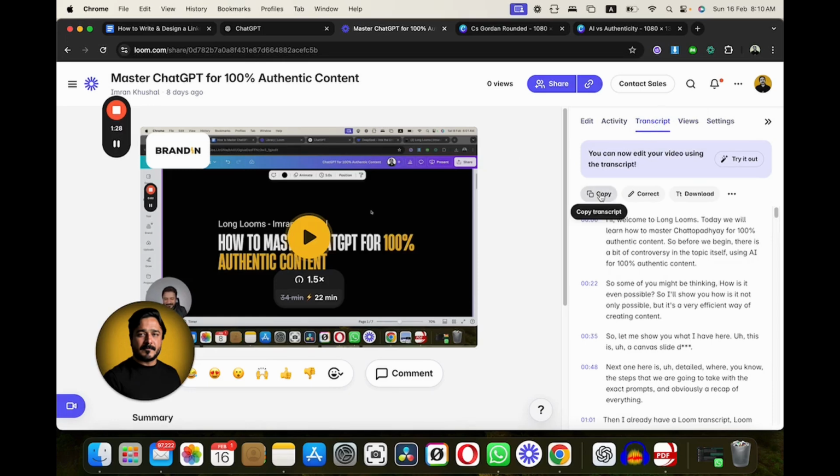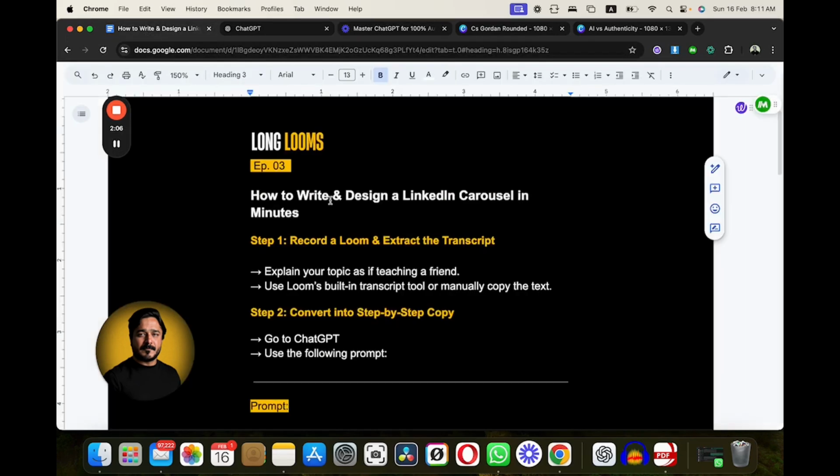The idea behind recording a Loom, or recording whatever you call it, is basically having your authentic self in it: your voice, your tone, your style, and basically 100% authentic content, and not just whatever ChatGPT gives you to create your carousels or LinkedIn posts. So you go here in the transcript and just copy it, and that's our first step.